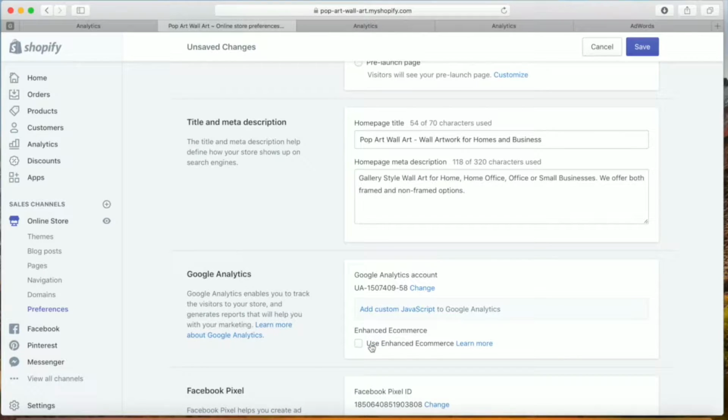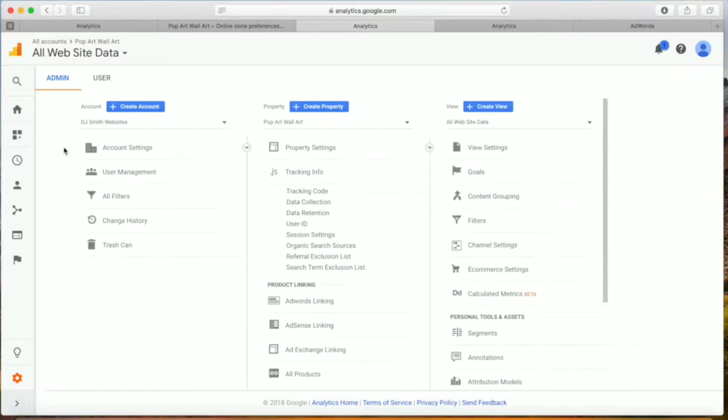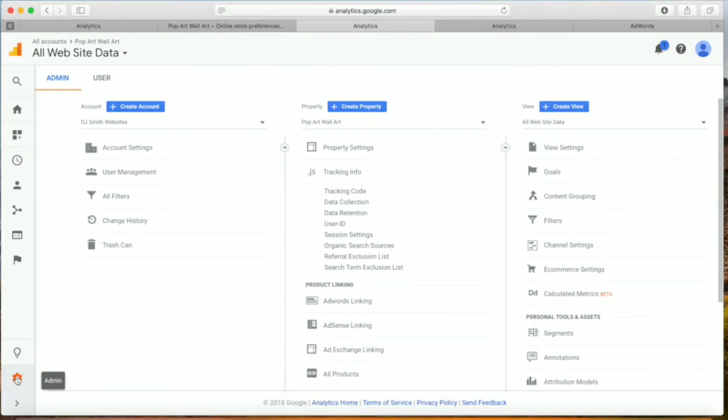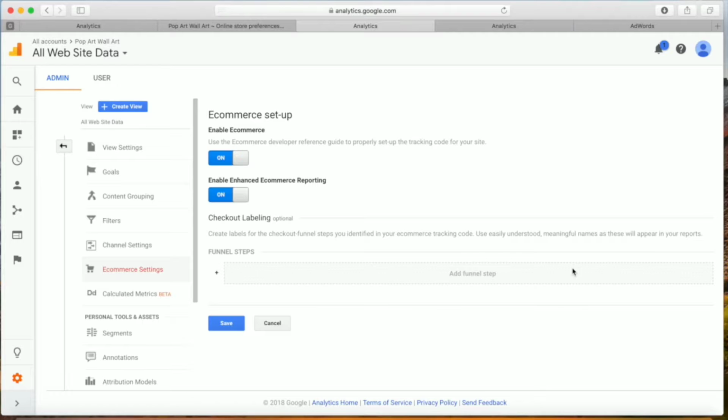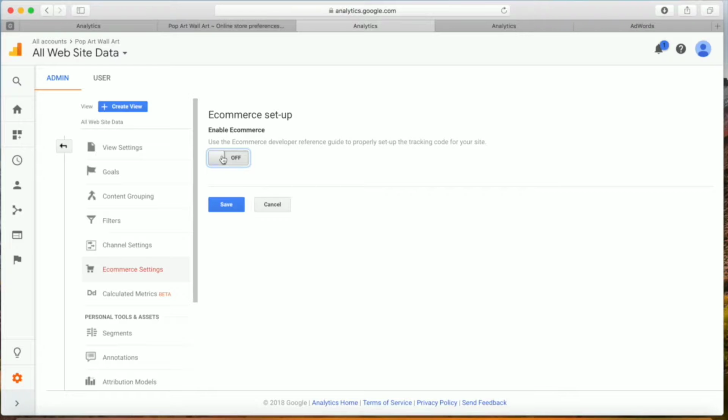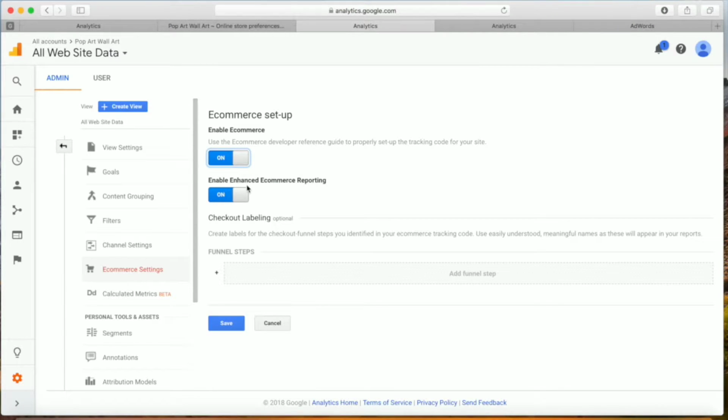Okay, so we create a Google Analytics account, then we synced it up with Shopify, but there's one more step, and this last step is crucial. A lot of people could miss this, and I'm sure a lot of people do, but what we need to do is within Google Analytics, again, hit this little gear icon, go to e-commerce settings, make sure these are enabled. I'm going to undo this just so you can see the workflow. Enable e-commerce, enable e-commerce reporting. This is critical. If you don't have this enabled, you're not going to be recording all the sales.